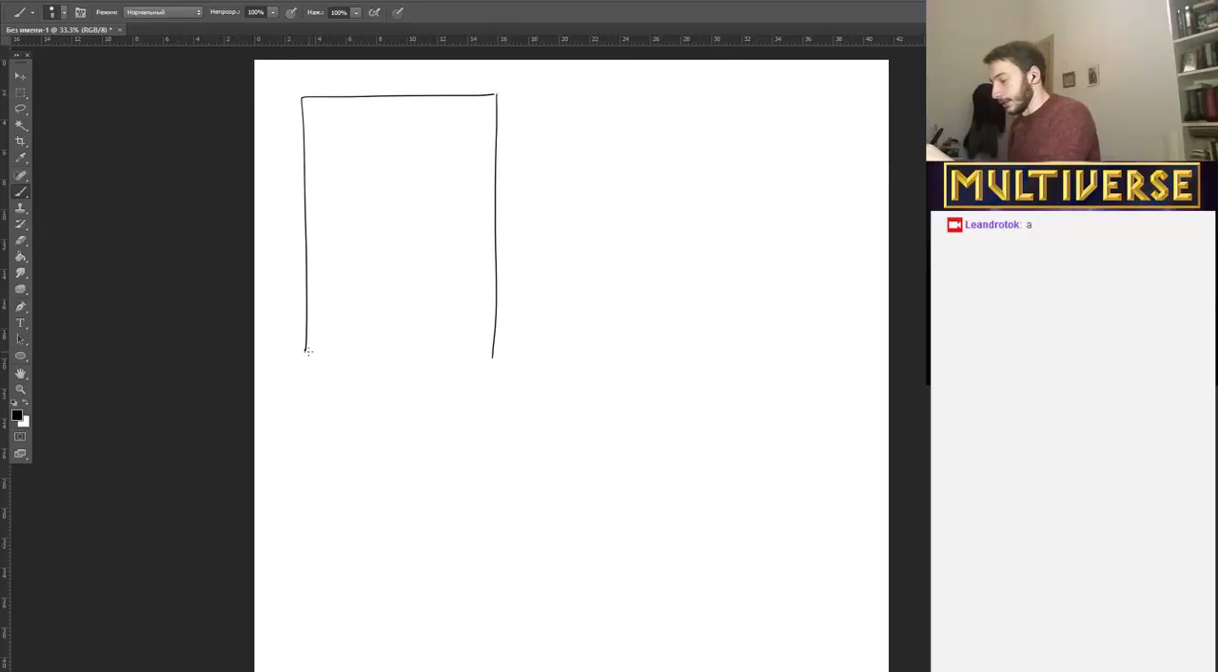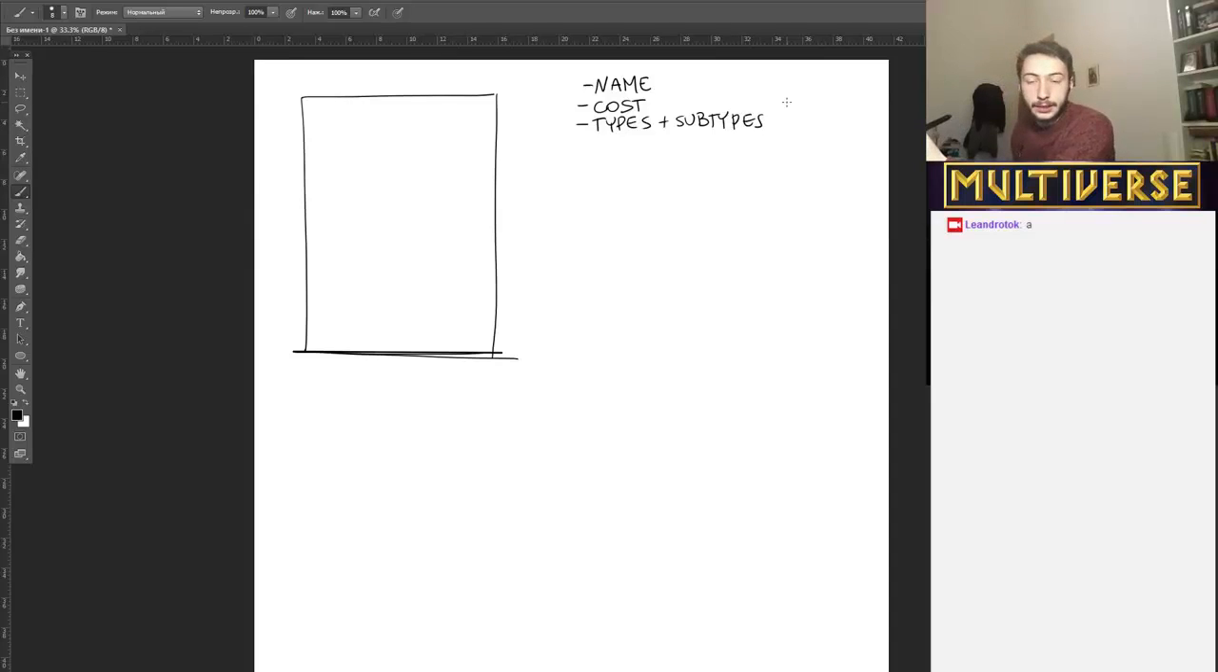Let's just pretend that this is a multiverse card. So let's write a list of things that need to be on a card. First of all, the name of the card. If it's not a galaxy card, it has a resource cost that you need to pay in order to play the card. Then types and subtypes. Types of cards are galaxy, structure, and creature for now. I'm thinking about more types, but at least for the very first base set, this is all that there is.